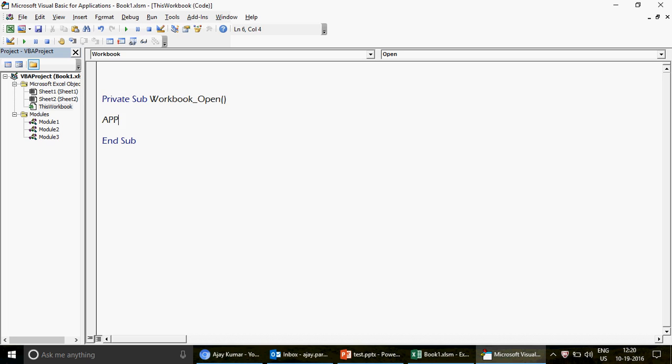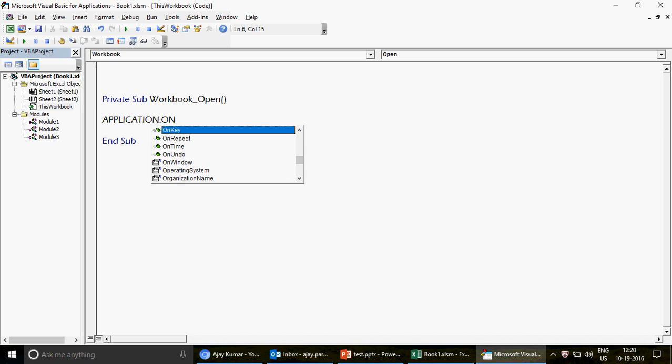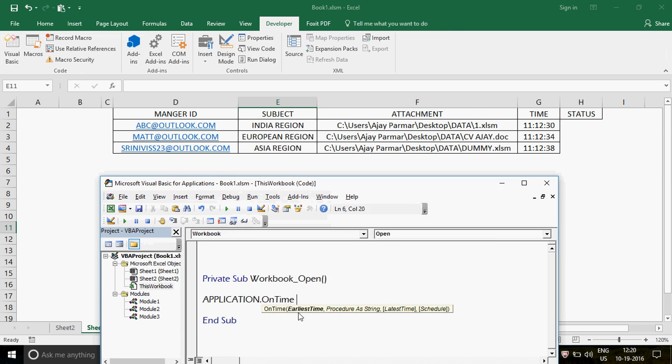So Application.OnTime. I have talked about this previously also in one of the Outlook videos, but this time we are going to use it in a different way. So when exactly do you want to run this? It has an earliest time, the time when you want to run it, and the procedure, which macro you actually want to run. We'll create the macro also.